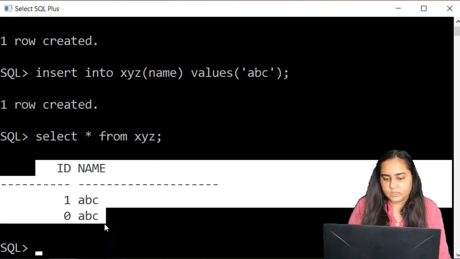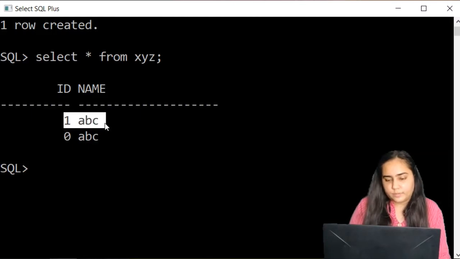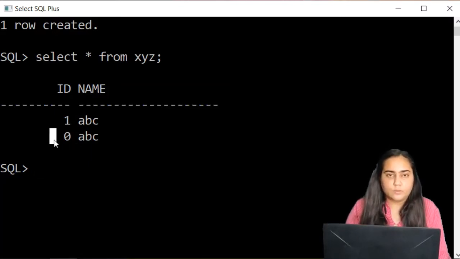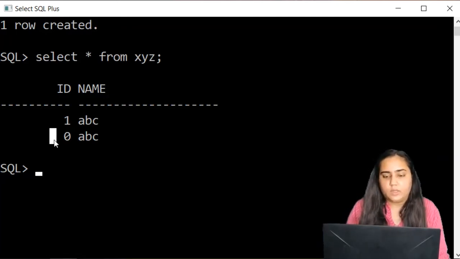You can see this is how the data looks like. When I inserted 1, it inserted the ID 1, but when I left ID null, then it inserted the default value 0. So this is how you can put a default constraint in a table in SQL.